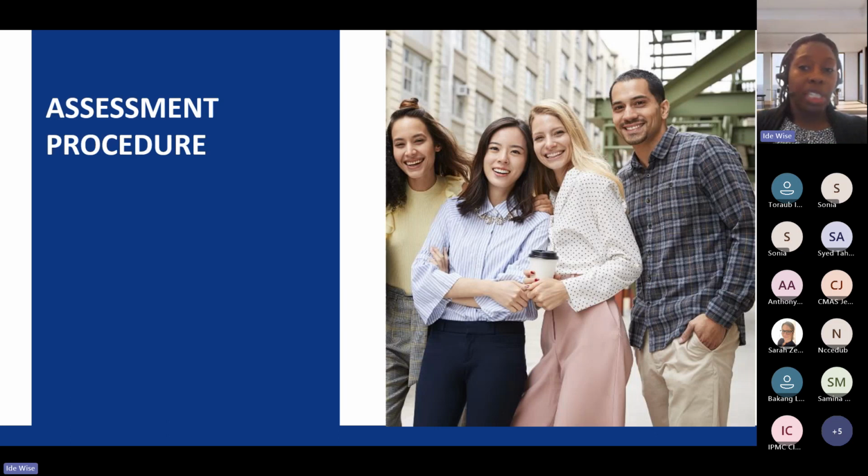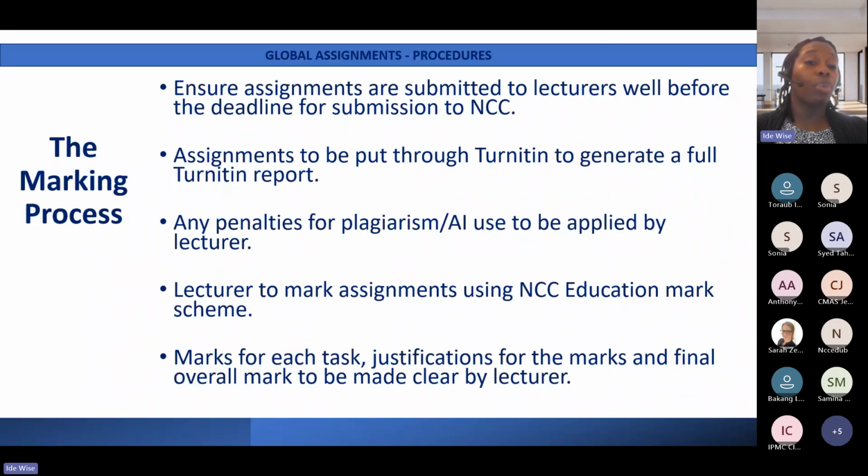So in terms of the procedures for these, we'll start with global assignments. So the marking process for the global assignment, the very first and most important step is to make sure that the assignments are actually handed in to your lecturers well before the deadline to actually submit to us at NCC. So this current cycle, our deadline for submitting is the 27th of May. So the 27th of May cannot be the day that the students are handing in their assignments.